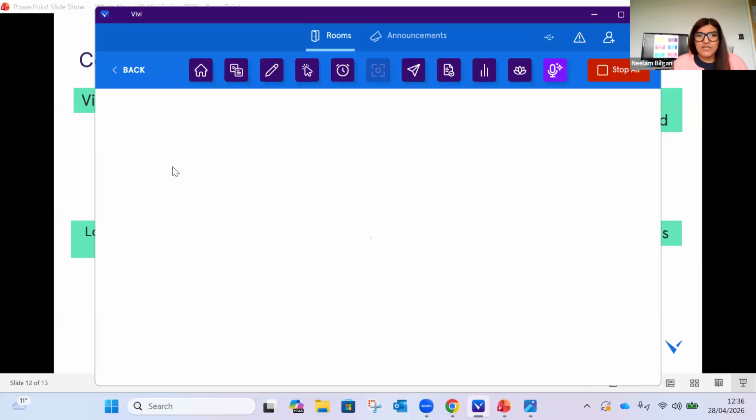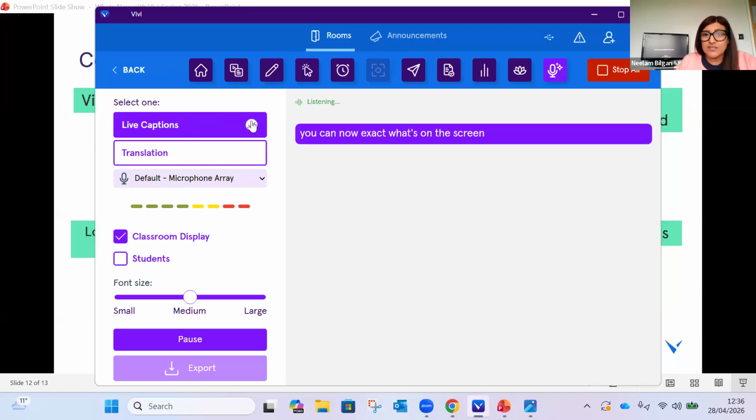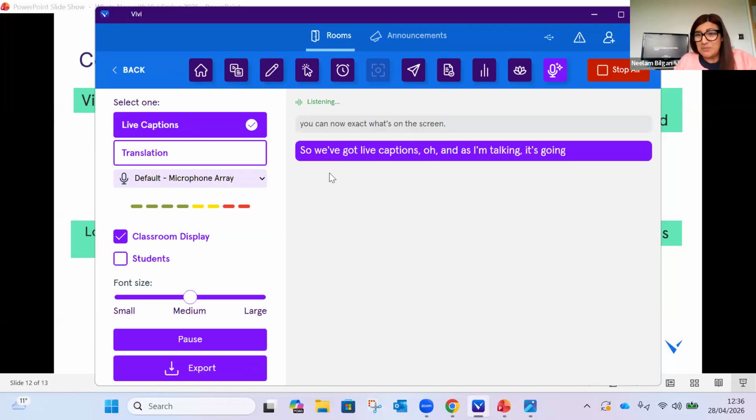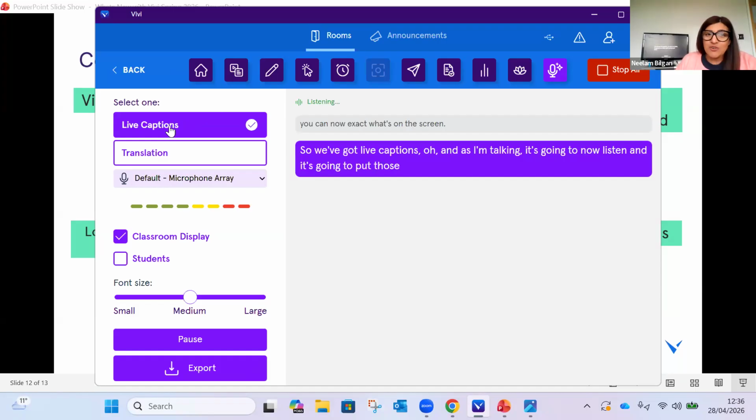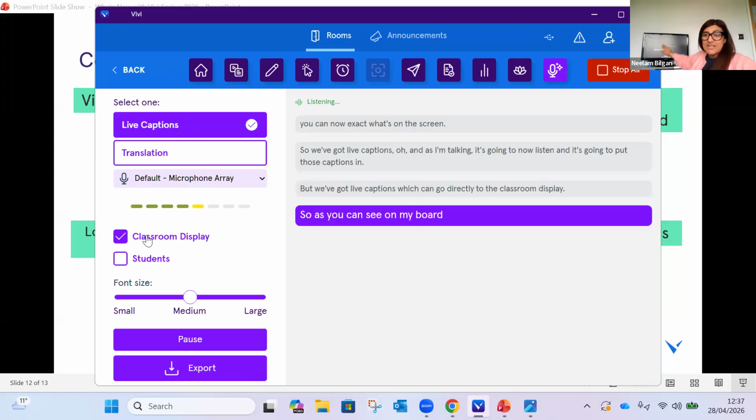So what is live captions? I'm going to click on it just to give you an idea, so you can see exactly what's on the screen. As I'm talking, it's going to listen and put those captions in. We've got live captions, which can go directly to the classroom display. As you can see on my board, exactly what I'm saying is coming up on the screen.